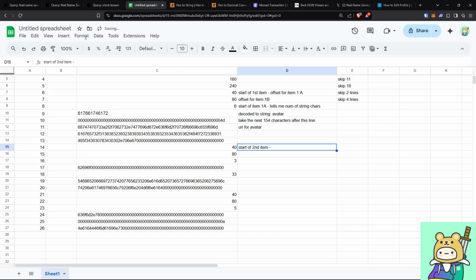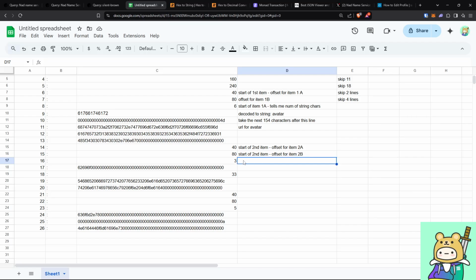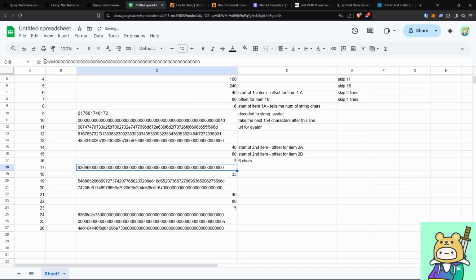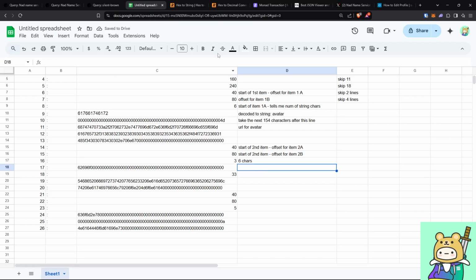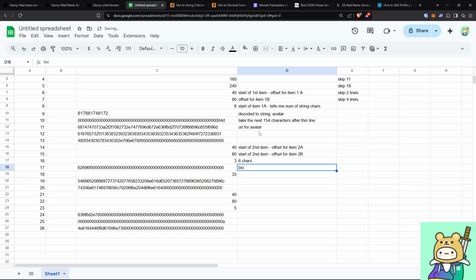Again, we see an offset. So this is item 2A. Same thing here, we see another offset indicator. So this is item 2B. Again, this starts with a bunch of numbers, so this is a string, most likely. 3 converted from hex to int is still 3. 3 times 2 is 6, so 6 characters, which means take the next 6. So 2, 4, 6, which is this. Convert this to a string, we get bio. Again, same structure where it tells you the category first, then the value.